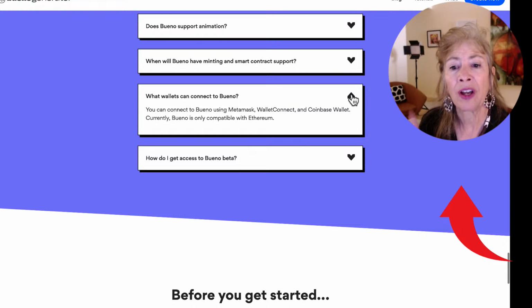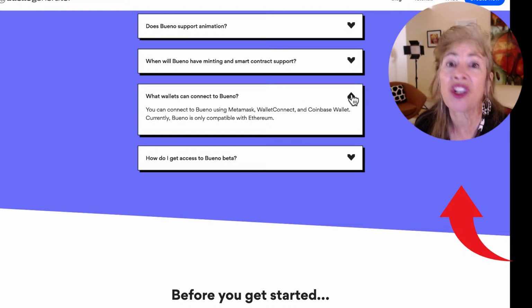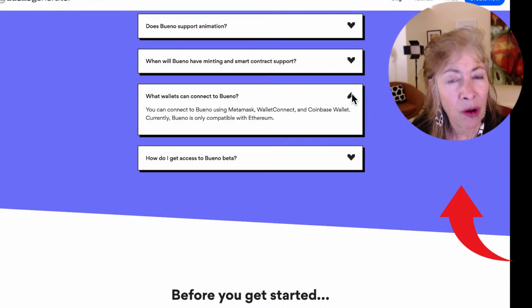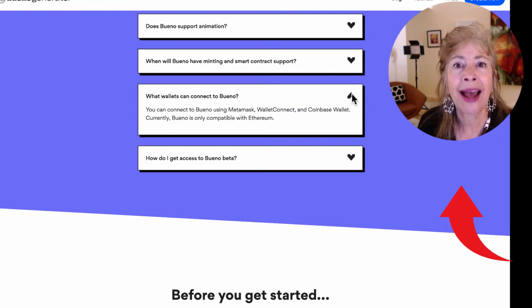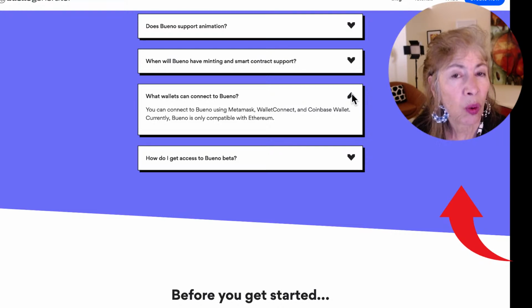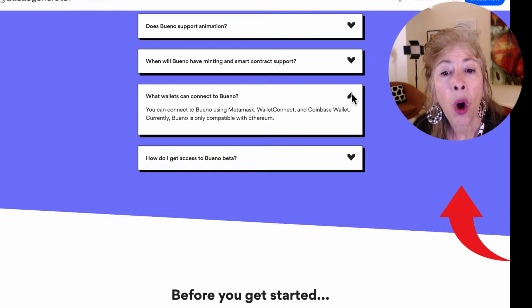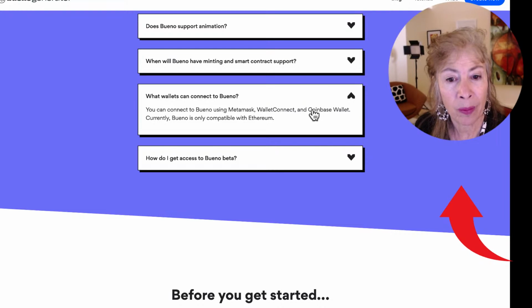Smart contract support is on our roadmap, coming very soon, so you will be able to do that. What wallets can you connect to Bueno? MetaMask, which I have gone over thoroughly in other videos, how to set up your own MetaMask wallet, how to use MetaMask. Connect your MetaMask wallet here to Bueno in order to pay with Ethereum, or Wallet Connect or Coinbase Wallet.